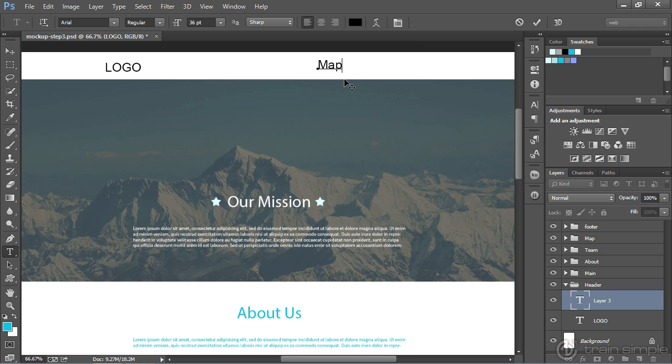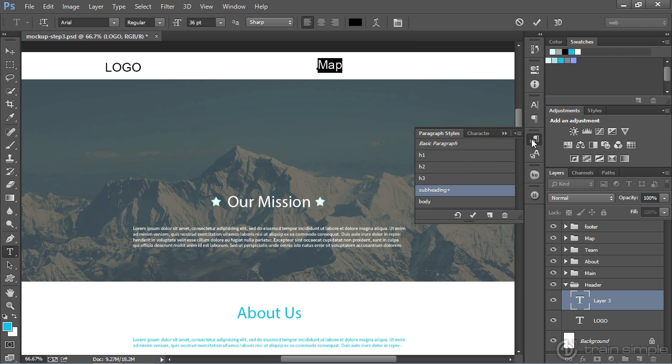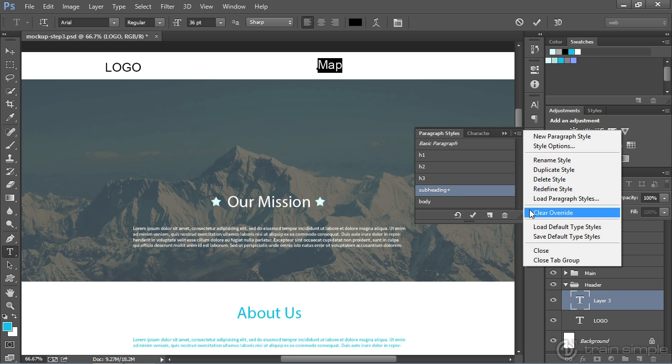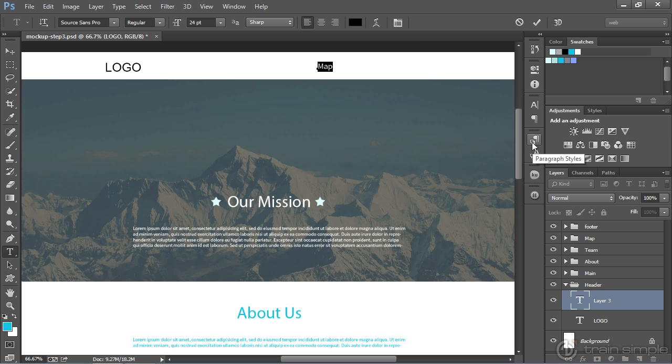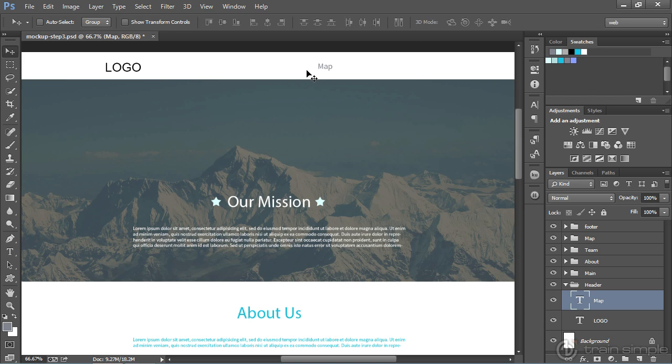Now, I'm not thrilled with the style, but if I select this, I can come over to the paragraph styles panel and I can choose subheading. Right now there's a little plus sign, which is an indicator there's an override, but let's go ahead and clear that override. I think that looks pretty good. Maybe you think it's too large, whatever, you can go ahead and change it. I'm also going to set this to a different color, maybe this darker gray color. So we have map. I think that looks okay.